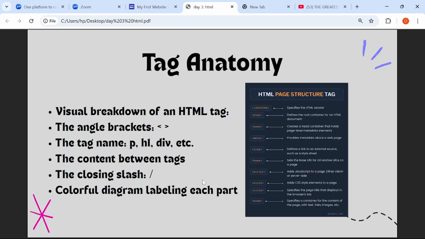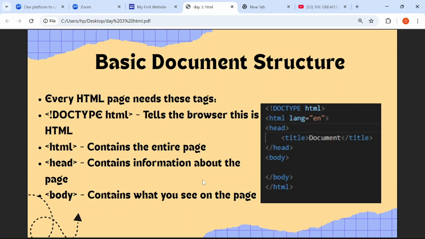Now let's continue. There are a lot of HTML tags. You have the paragraph, you have the H1, you have the div. These are tags and I'll be showing you most of them today. So now this is what the basic structure of HTML looks like. Now you can see this image here, the doctype. It tells the browser that this is HTML. It is always at the top.